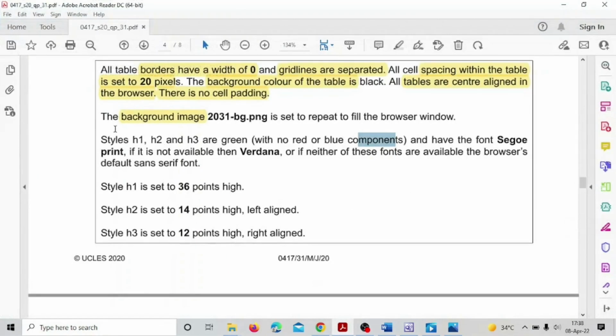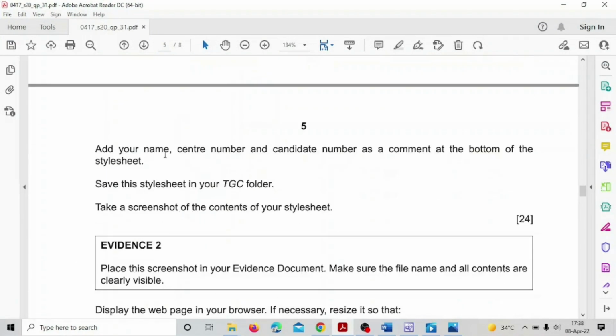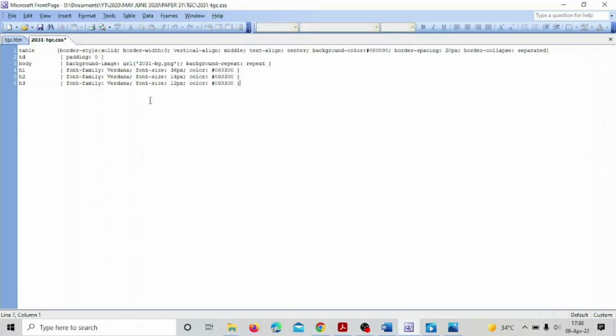The whole thing is done over here. Now add your name, center number, and candidate number as a comment at the bottom of the style sheet. Okay, here as a comment we have to type in. Save this style sheet in your TGC folder. Okay, we already have saved it.